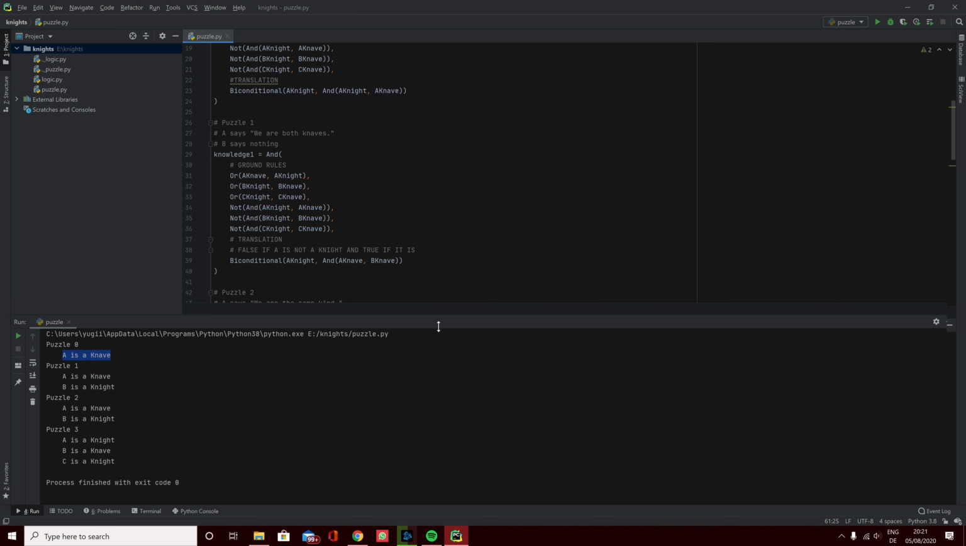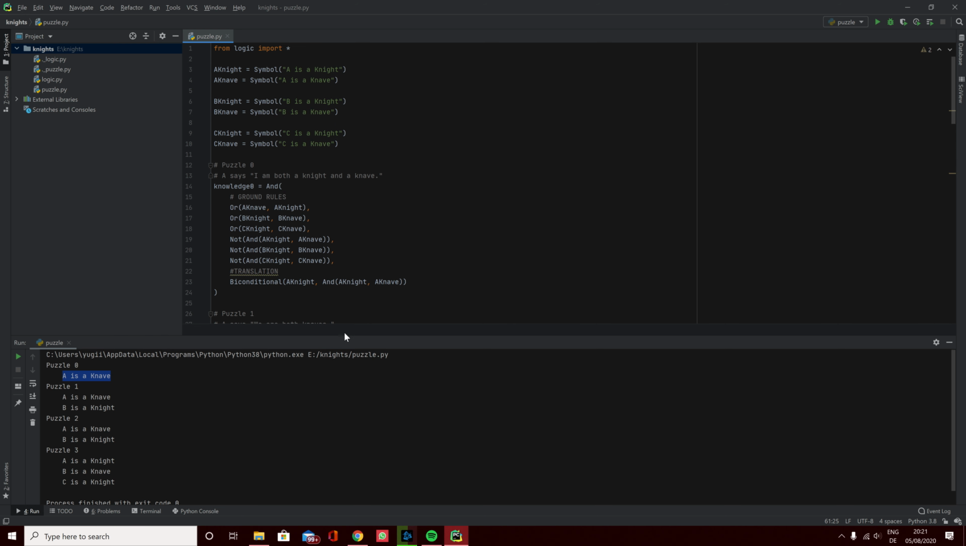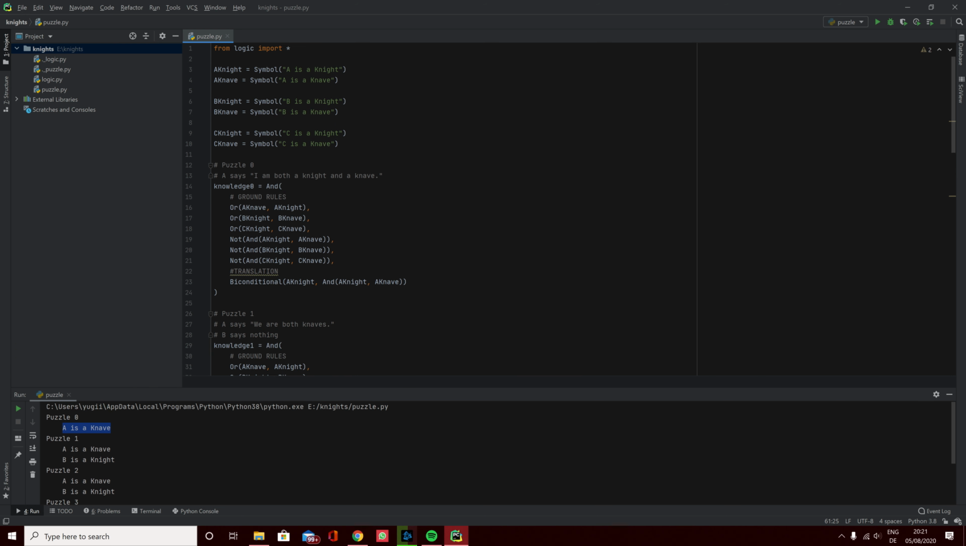Okay, so for this I'm just going to explain what the ground rules are, for example, and how you can translate it. For my first knowledge I have this: either A is a knight or A is a knave, and either B is a knight or B is a knave, and so on. And they cannot be both; for example, if A is a knight, it cannot be a knave. The same for B and for C.